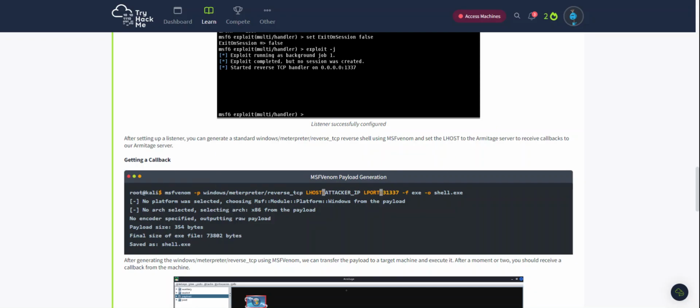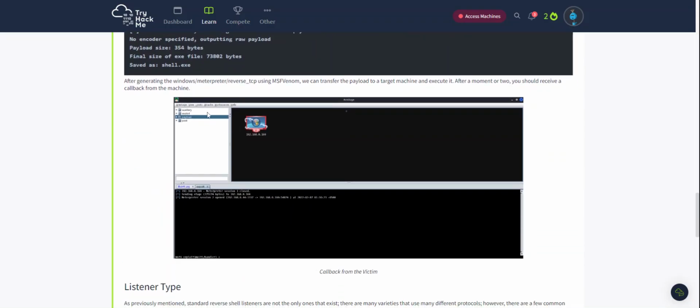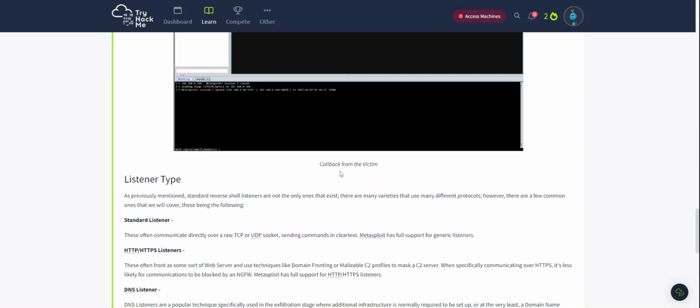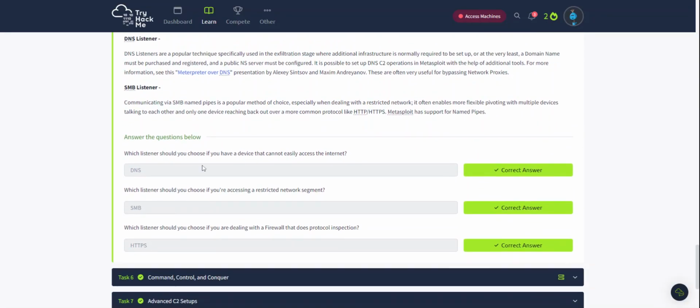Yeah, they explained it. So this is doing it on my interpreter. But you get the same thing if you do it on Armitage. Armitage is a bit longer because you have to let it not mess with it. But you get to deploy these different listeners, and with the listeners, you see that DNS is the one that cannot easily access the internet.